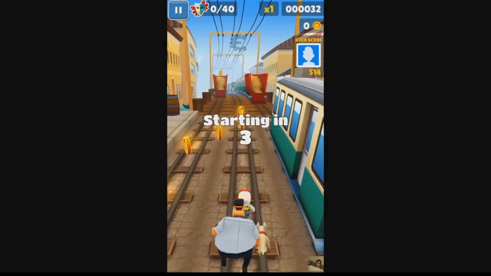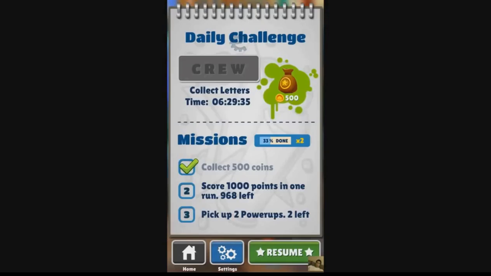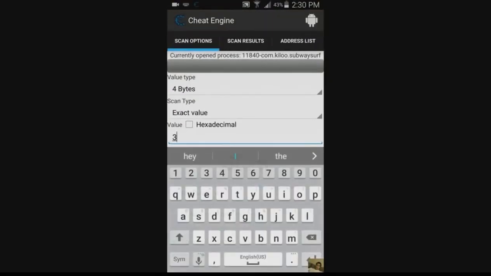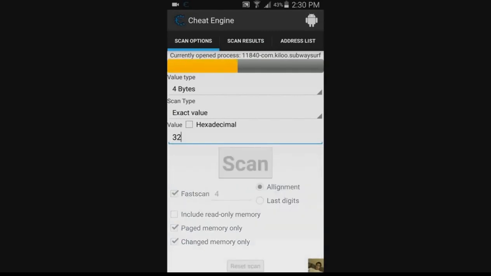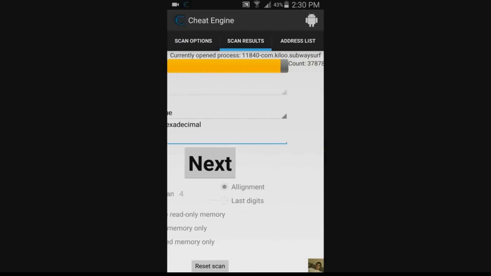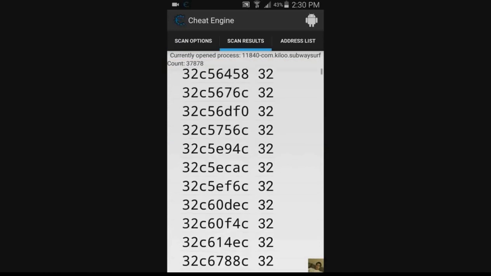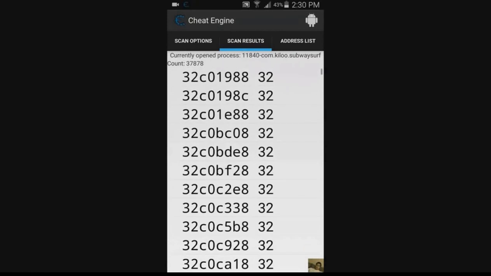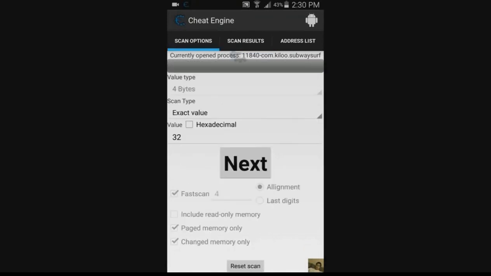Alright, after we've attached Cheat Engine to the game app, we check for the value that we want to hack. In this case, it's a score, 32 at the moment. So we go into Cheat Engine, and under scan options, we just enter 32, and we scan for that value in the game memory. As you can see, Cheat Engine has come up with a scan results list of 37,000, so we need to narrow that down a bit to get the right value.